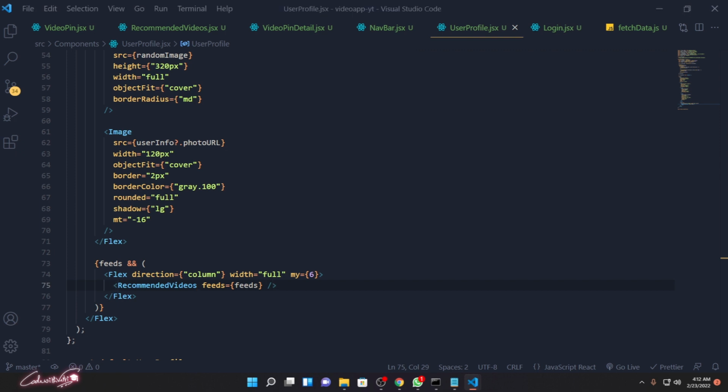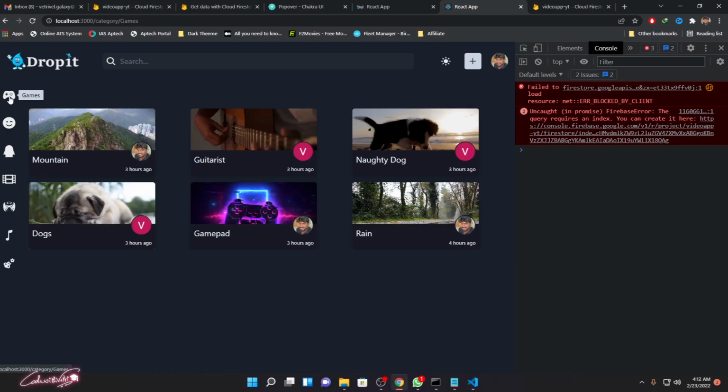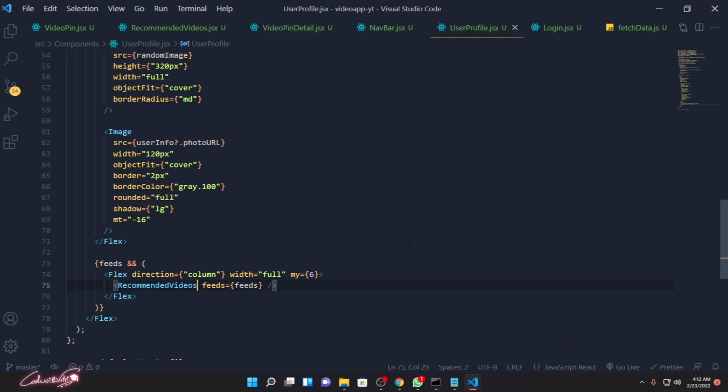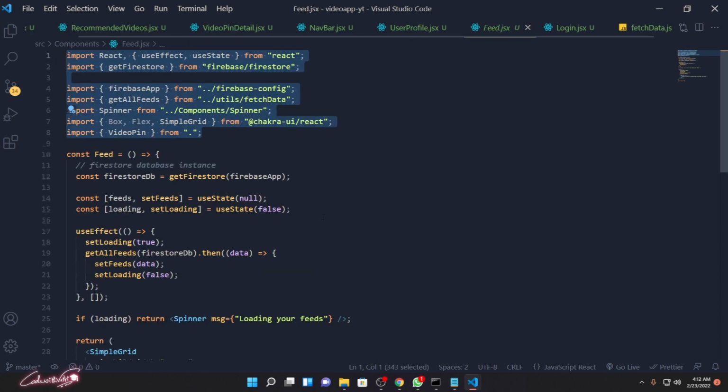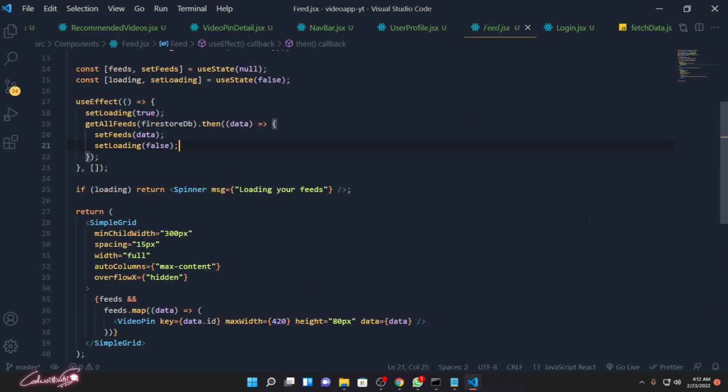Where we are doing all these things, we are doing them in the feed section, right? So we need to get the category-wise feeds. When I click that, see what's happening. It's giving that category in the URL. So let's go back to our feeds. Let's open the feed. Here only we are loading the feeds and everything.